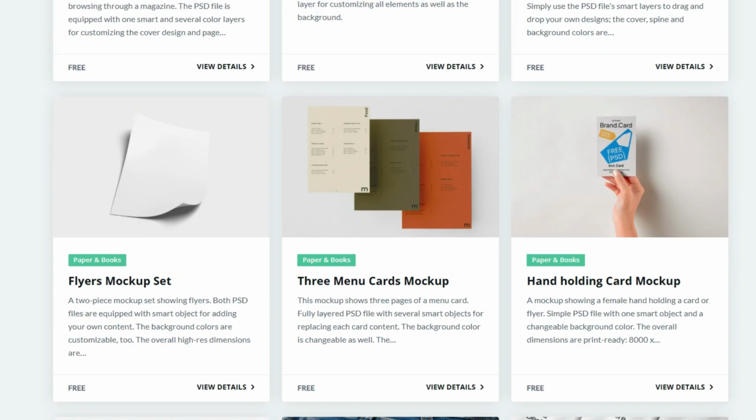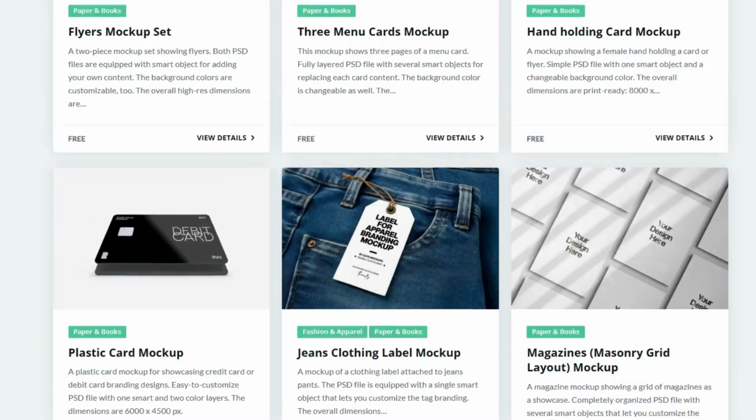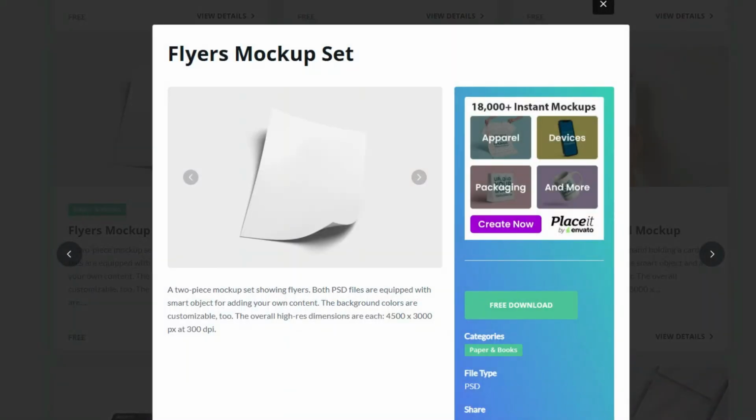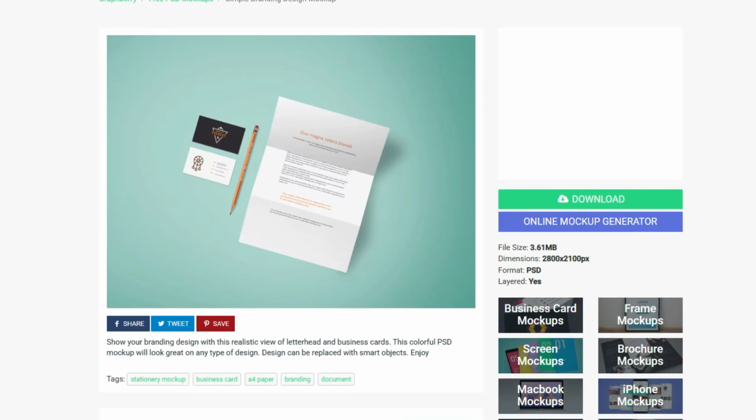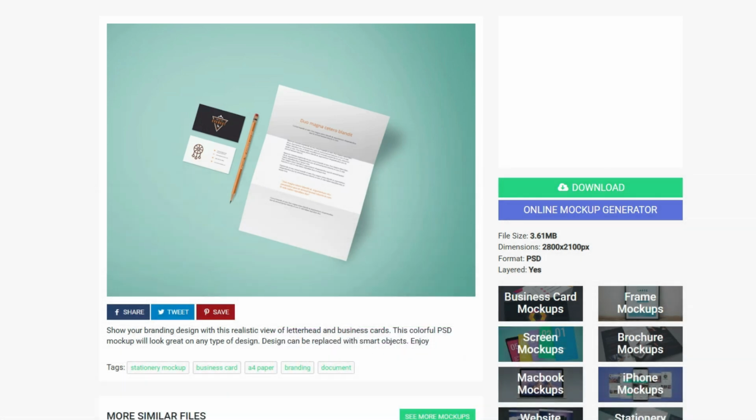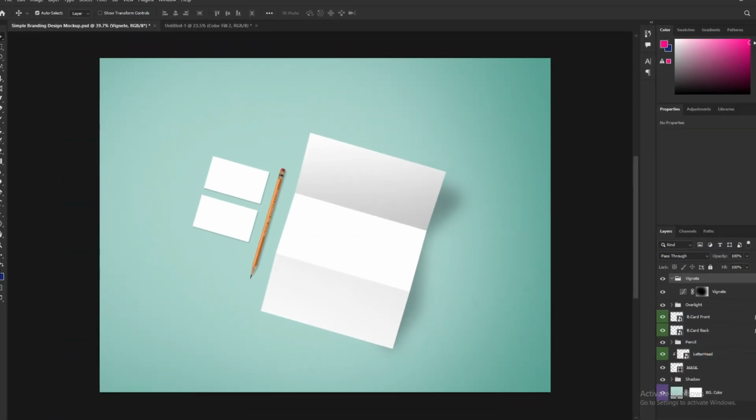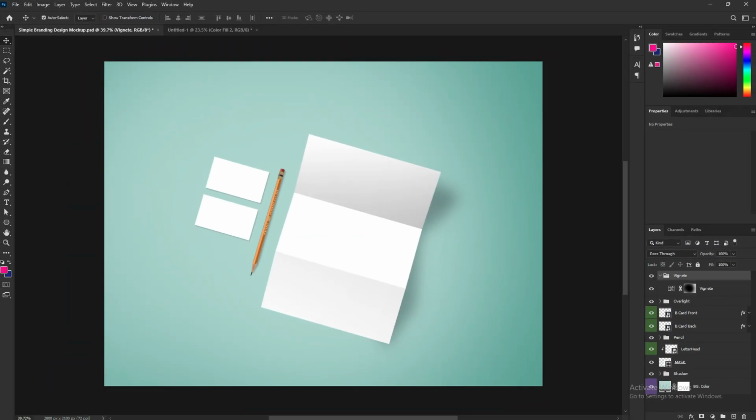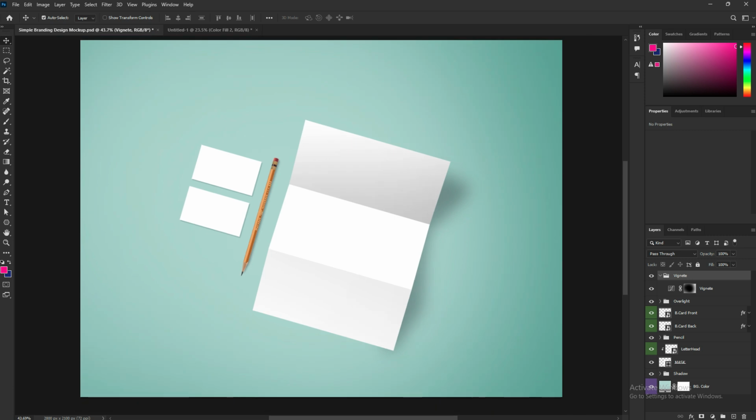As you can see, we have a paper mockup here. All you need to do is click on it, and you can click on the download button here. This is the mockup I'm going to use for this tutorial. The link is in the description. Download and follow along. After the download, import it into Photoshop. It is a PSD file, so you have all layers available.